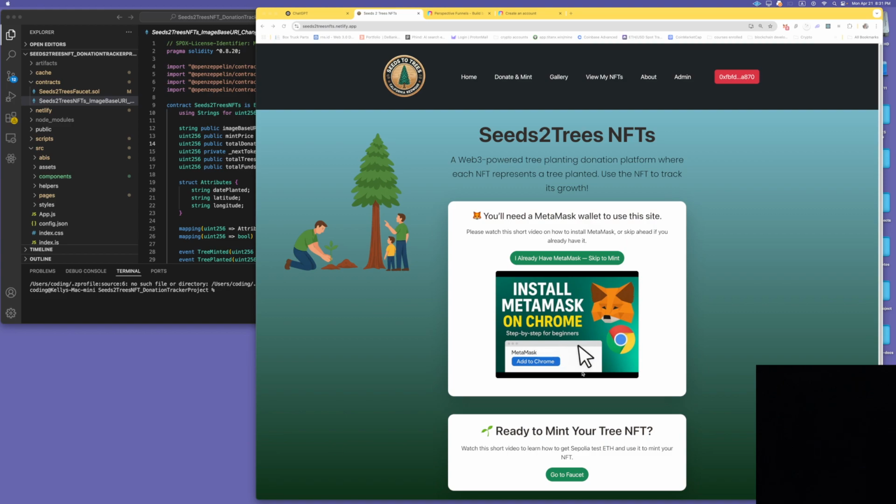Hi everyone, my name is Kelly and I'm going to be showing you how to use my Seeds2trees NFT tree donation site. It's pretty cool. It allows people to donate to get a tree planted. Once the tree is planted, it actually, on the smart contract side, will update the location, which can then be seen from the NFT itself.